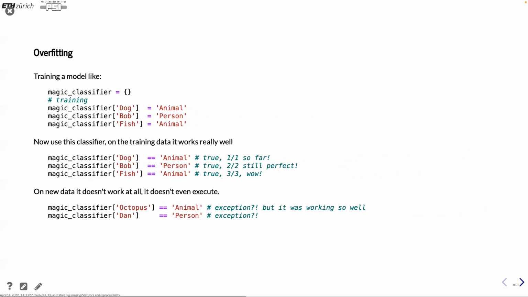A problem is often that you do overfitting if you have too little data or too specified data. So here we have an example of a magic classifier that you train with these three categories. And when you test it, you see, well, that's good. If you test it on the same input, then you get the exact same results. On new data, it doesn't work so well, maybe.